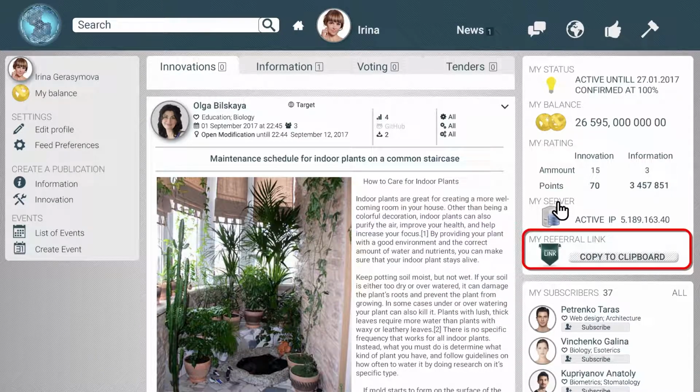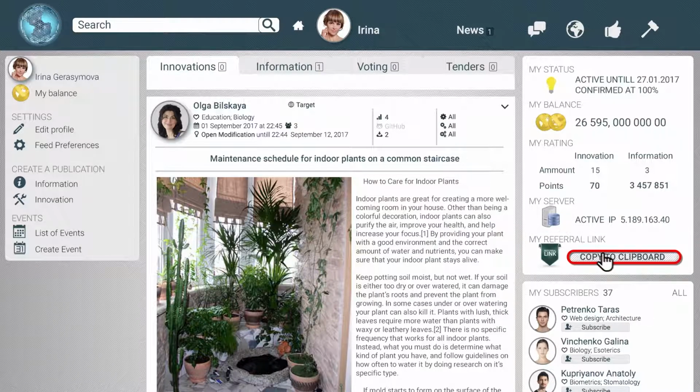By clicking on this caption, you will be transferred to the Server tab in the Personal Data menu on the profile page. If you invite a new member into the project, don't forget to copy your referral link by clicking on the Copy to Clipboard button and send it to the new member to go through registration. The next box is My Subscribers.